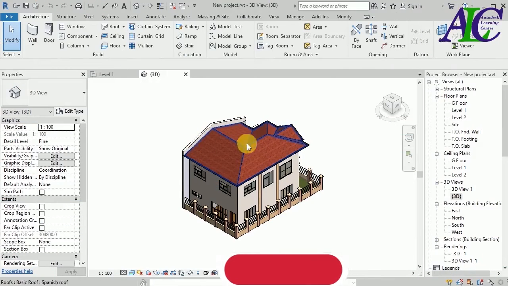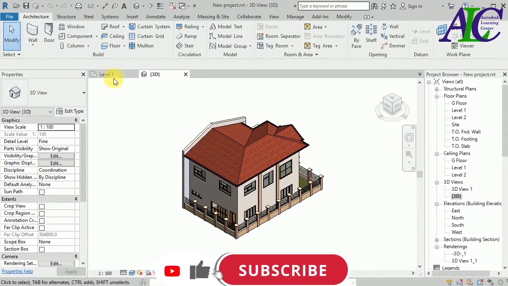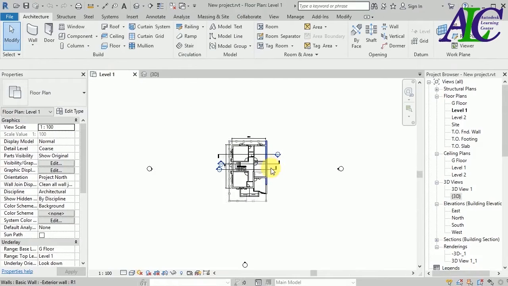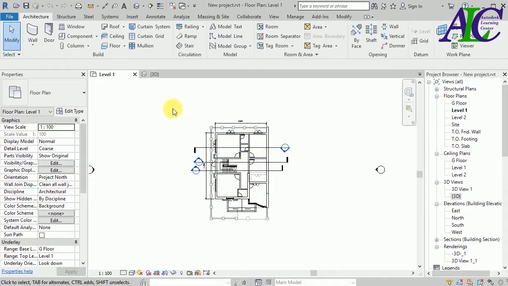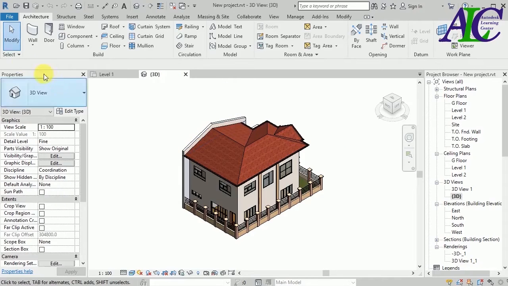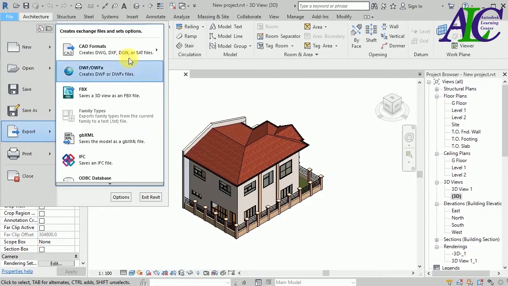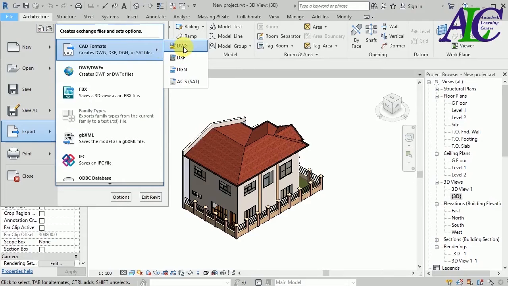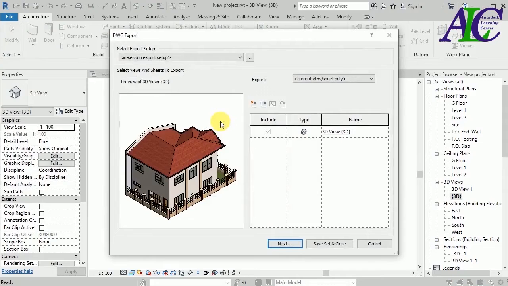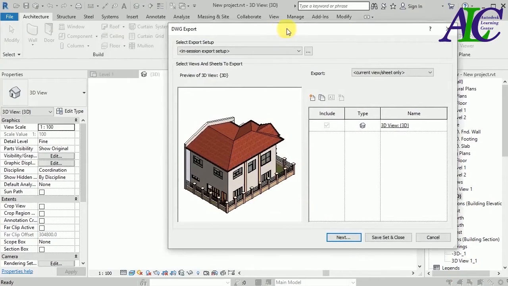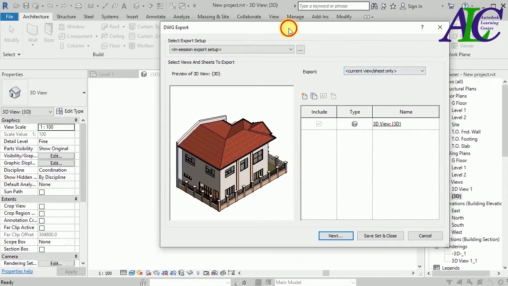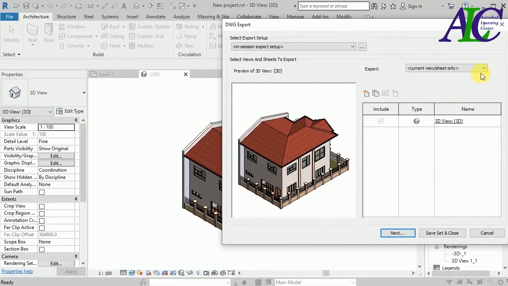Okay, I have this plan and this is 3D and this is the floor plan. I want to export it to AutoCAD. So from here go to file, export, then CAD format, select CAD. And here this is the current view that you want to export. So I want to export some more plans, so click on this and then from here select all view plan.